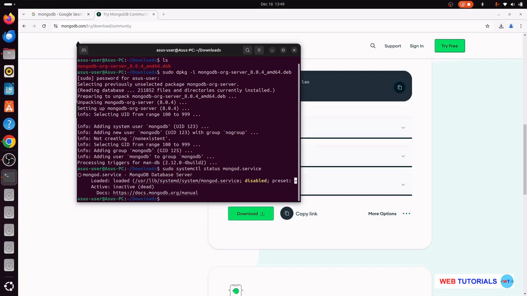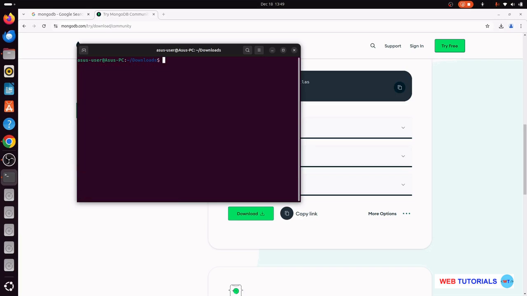Let me clear the terminal. Now we will run this command sudo systemctl start mongod.service and press enter. This command will start MongoDB service, which will start the MongoDB server.